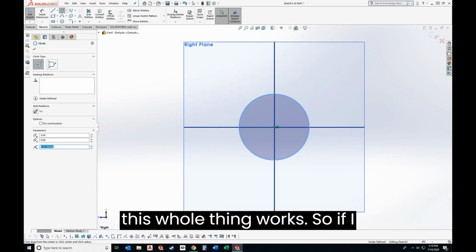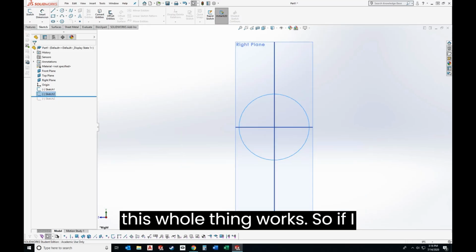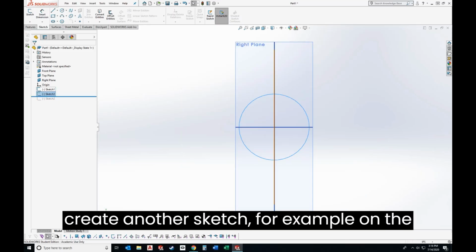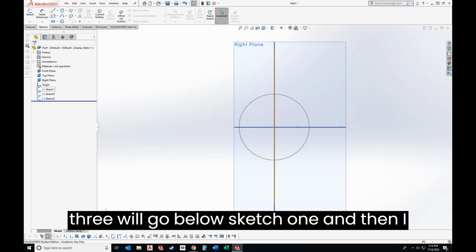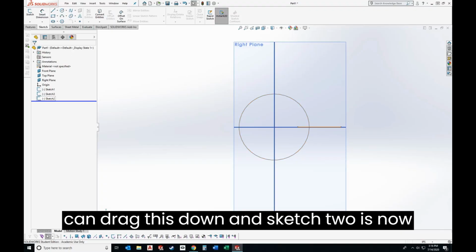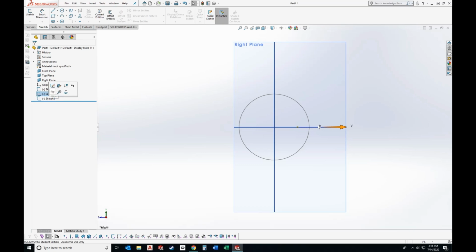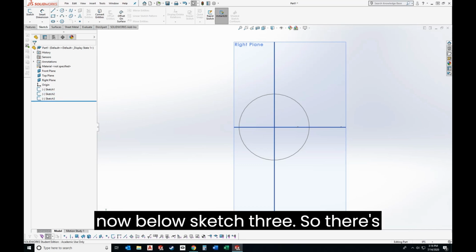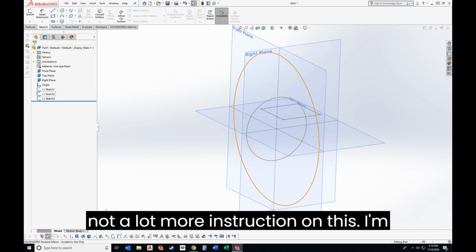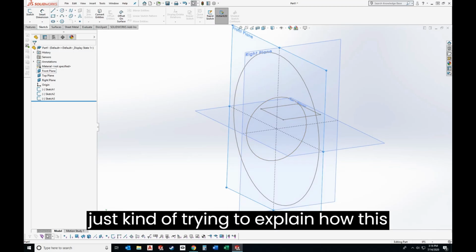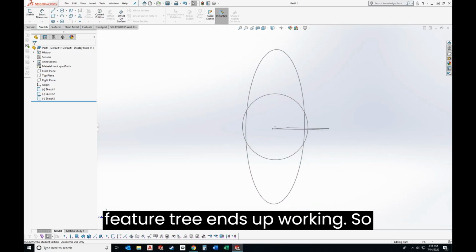So if I create another sketch, for example, on the right plane, Exit Sketch, see now Sketch 3 will go below Sketch 1, and then I can drag this down, and Sketch 2 is now below Sketch 3. So like I said, there's going to be a lot more instruction on this. I'm just kind of trying to explain how this feature tree ends up working. So if I could turn these off for now, they're kind of annoying.